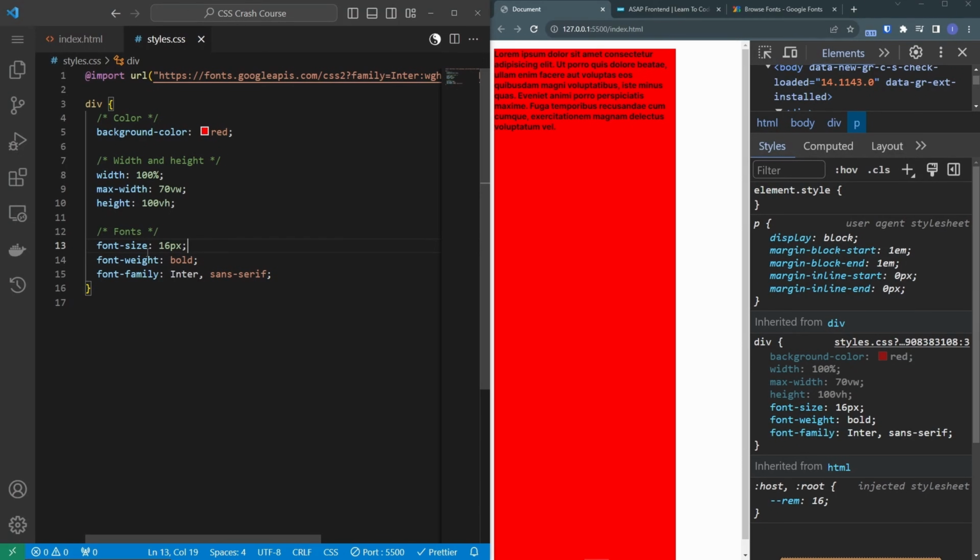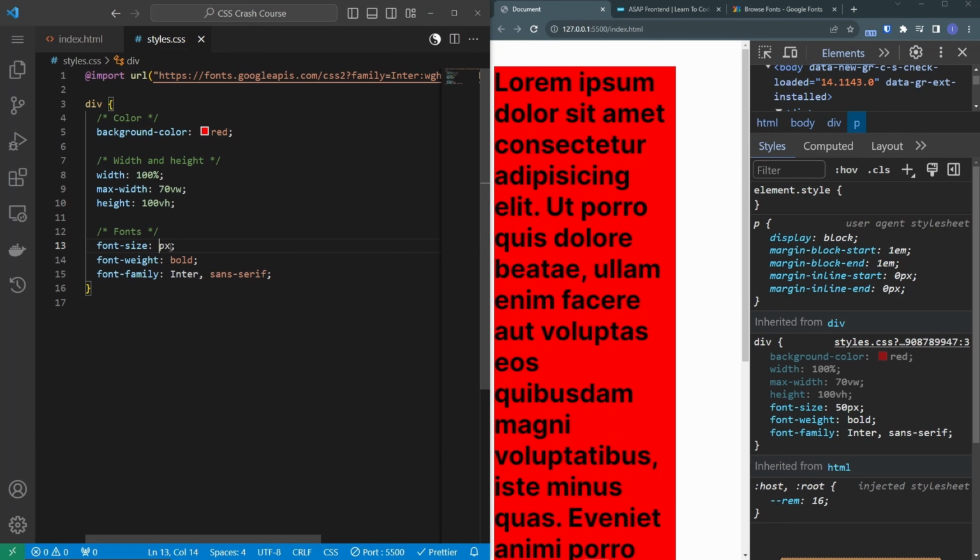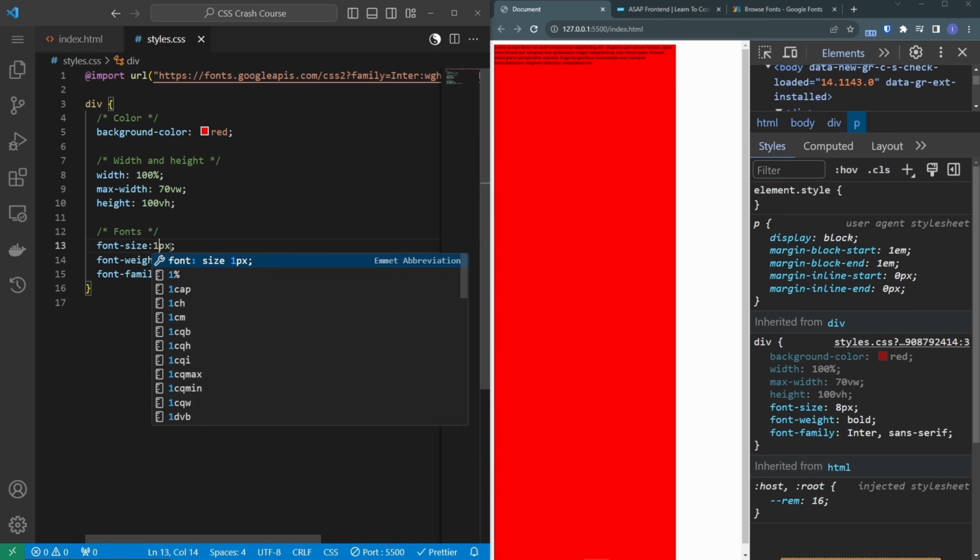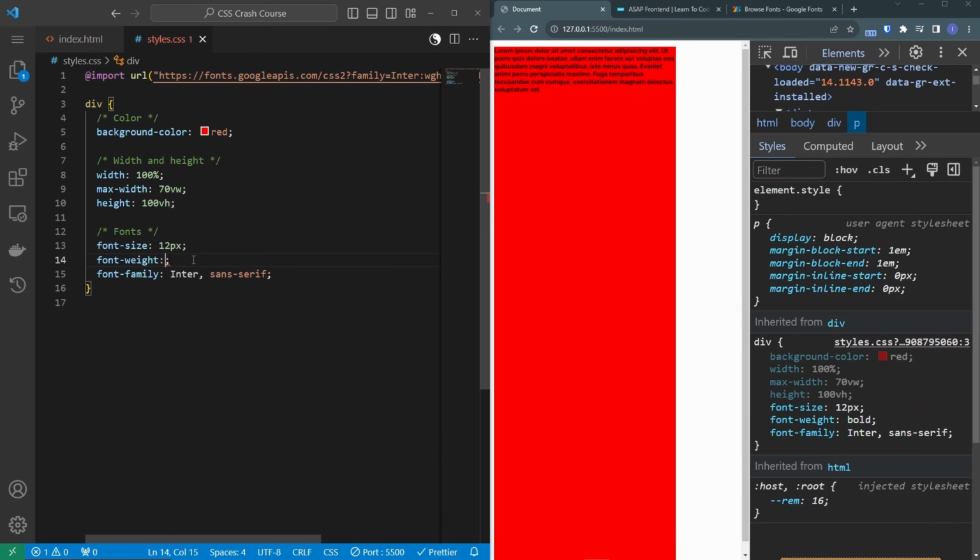So just to recap, font size allows us to make our text big or small. We use font weight to set the weight of our text. So if we want it light, then we use something like 300. If we want it medium, so just normal, we use something like 400. And if we want it bold, we use something like 700. And lastly, font family allows us to set the family of our text.